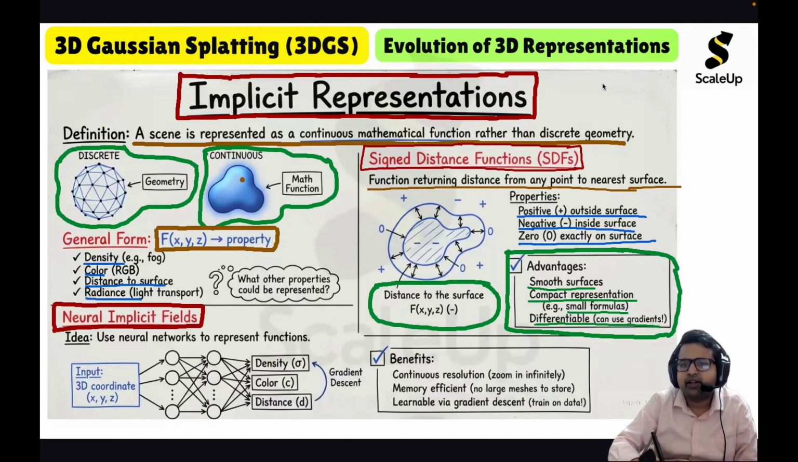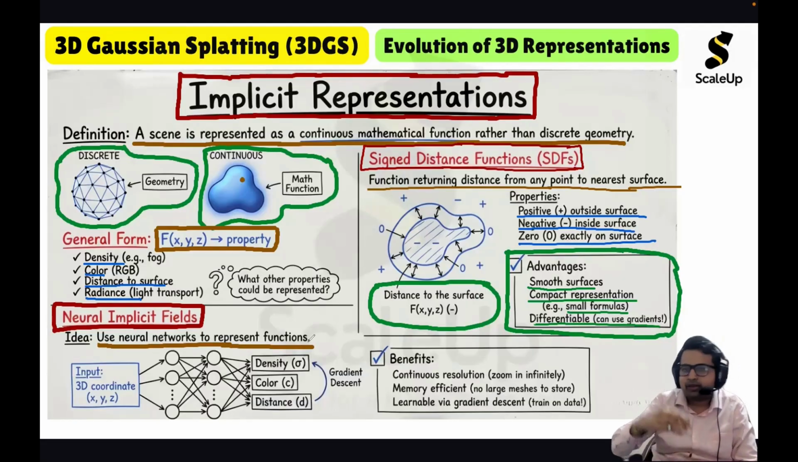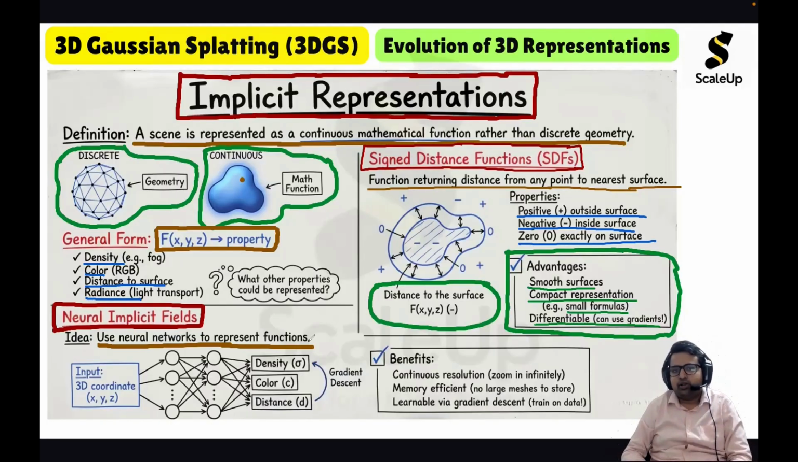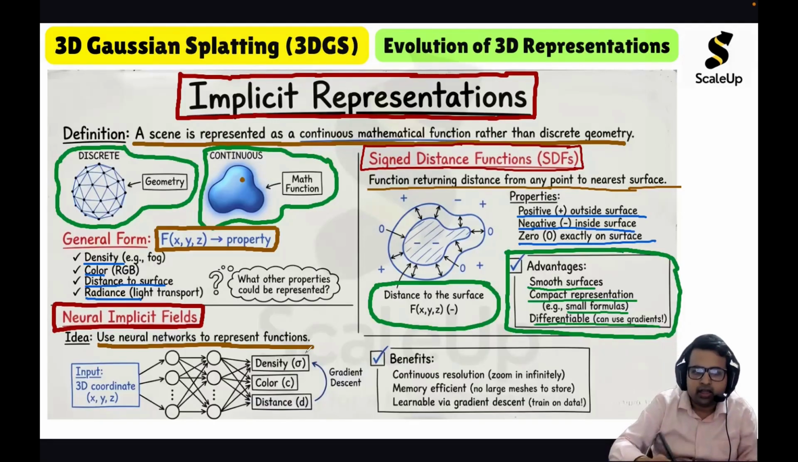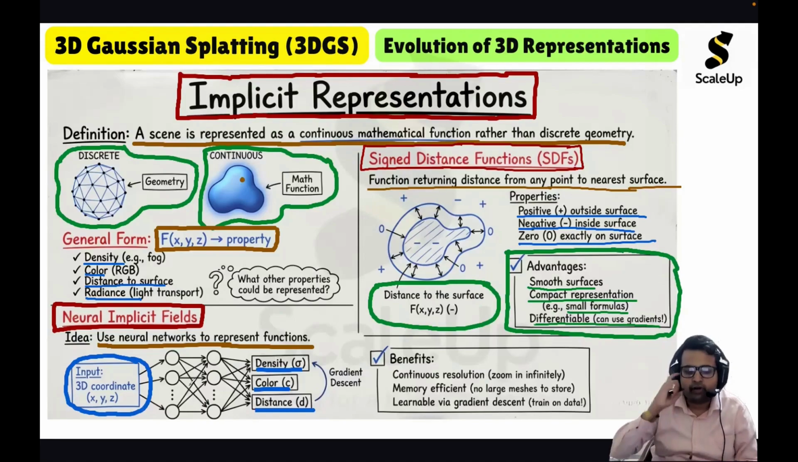In neural implicit fields, we make use of neural networks to represent the function. Here the mathematical function will not be in the form of any formula, rather it will be a neural network itself. We give the 3D coordinate x, y, z as input to the neural network, and for that point, the network will output the density, the color, the distance, and also the radiance. So the properties for that coordinate, the neural network will output.